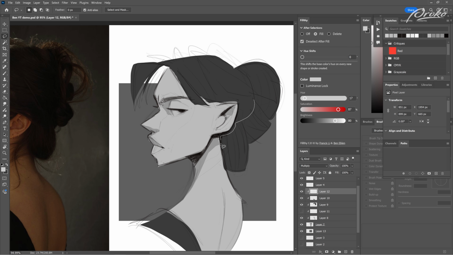We can also do this with the hair as well. So the larger shape of the hair. Now, I'm not sure if I've mentioned this before, but how do we keep all of our painting within the lines? That's just using clipping masks.